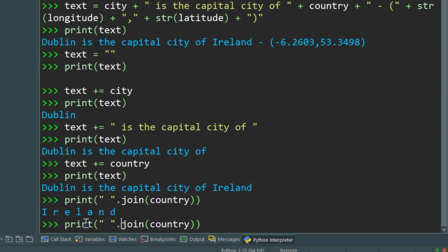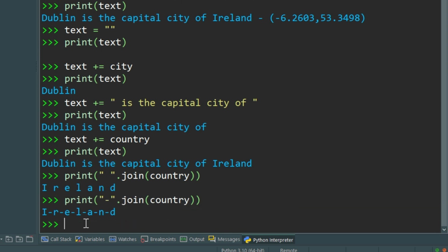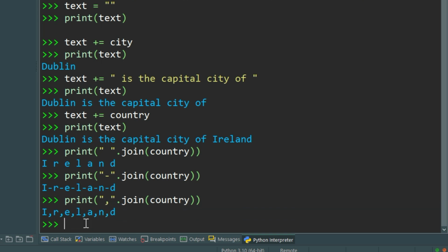We could also do a hyphen or a comma. Now you are more than likely going to use a comma more than anything else as your separator. And let's take a look why.